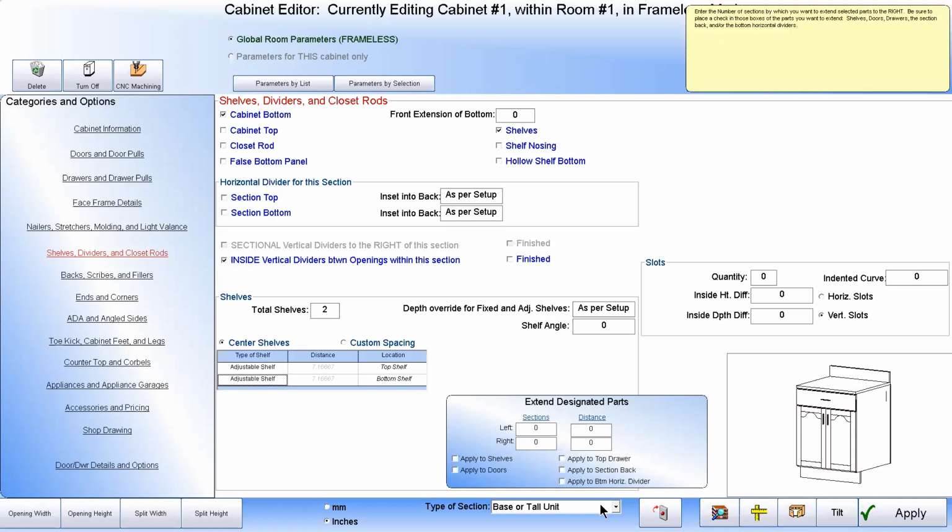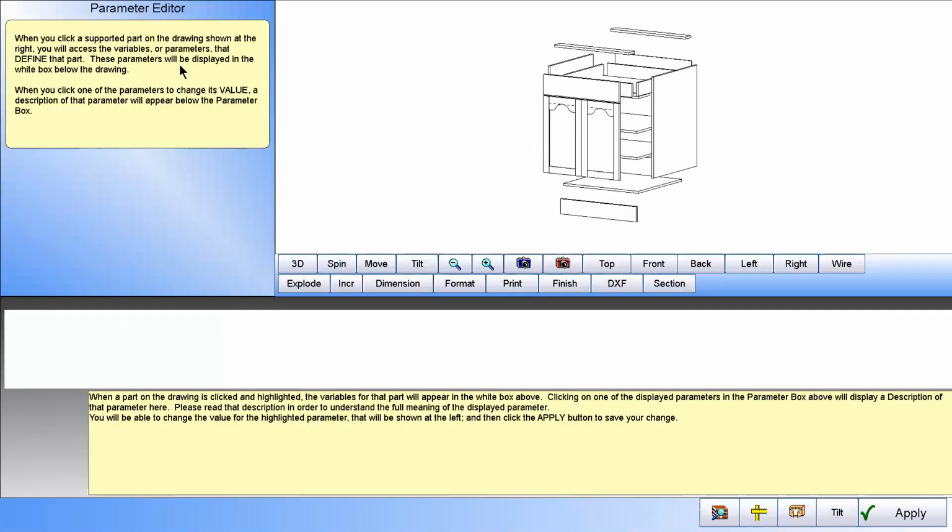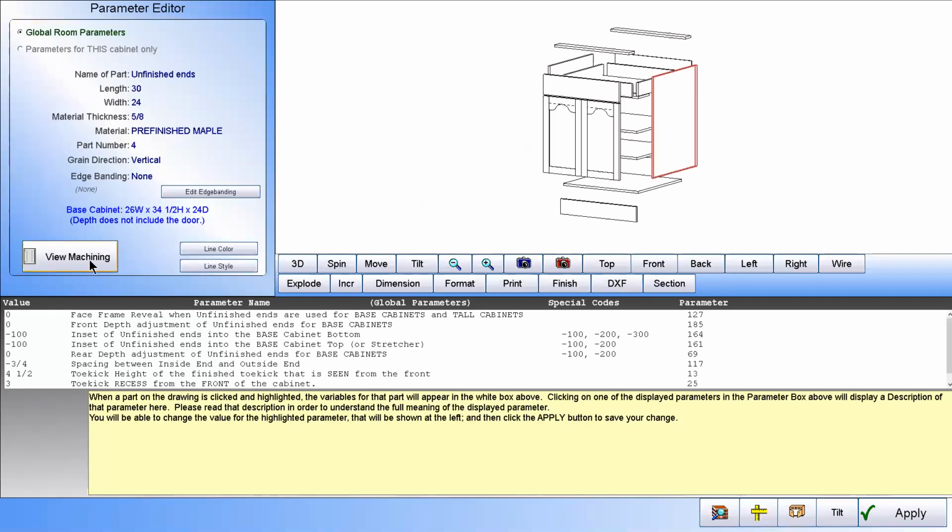And we have 2 adjustable shelves. So if I hit the apply button and right click this picture, I can go into what's called a parameter editor. Now, if I click on view machining, this button does exactly the same thing as one of the buttons I'm going to show you momentarily in the Smart CNC Rules. So if I click view machining, we're going to see all of the machining on that particular part.